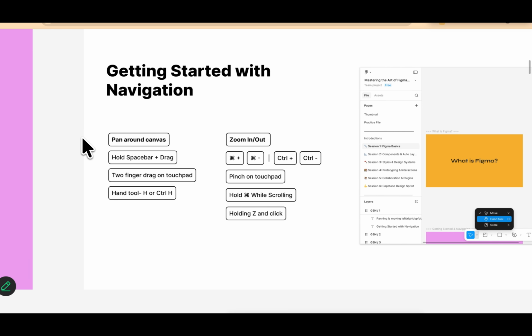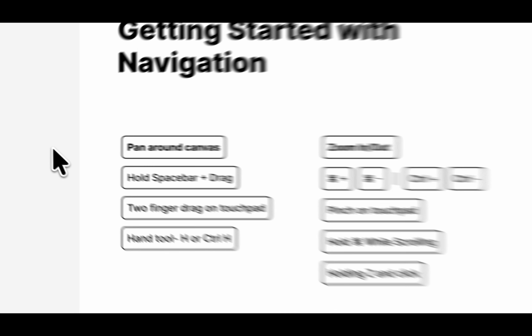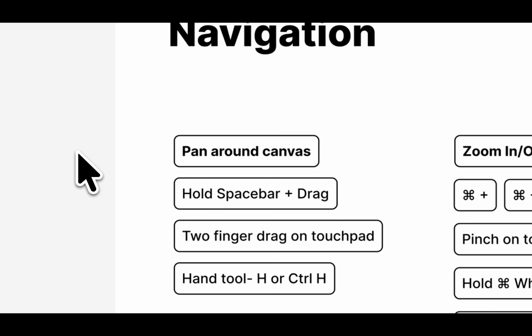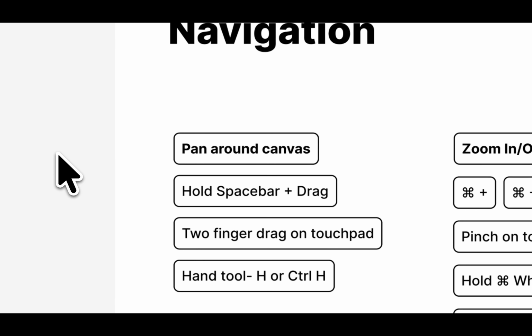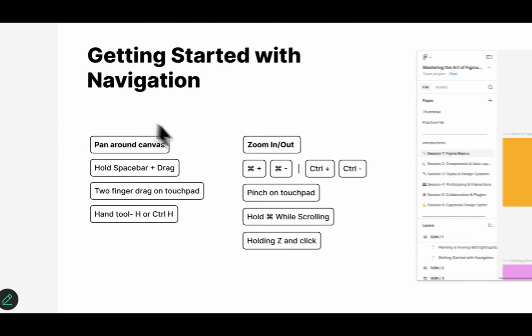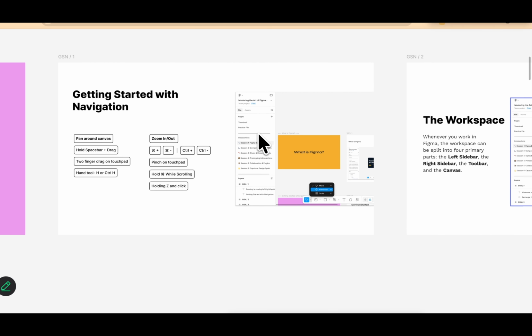So, some shortcut keys for panning around the canvas. Obviously I will be telling both the shortcut keys for Windows and Mac. I'm using the Mac. So first of all, when you want to drag your complete canvas, so for example, this is my canvas, right? I want to drag it.